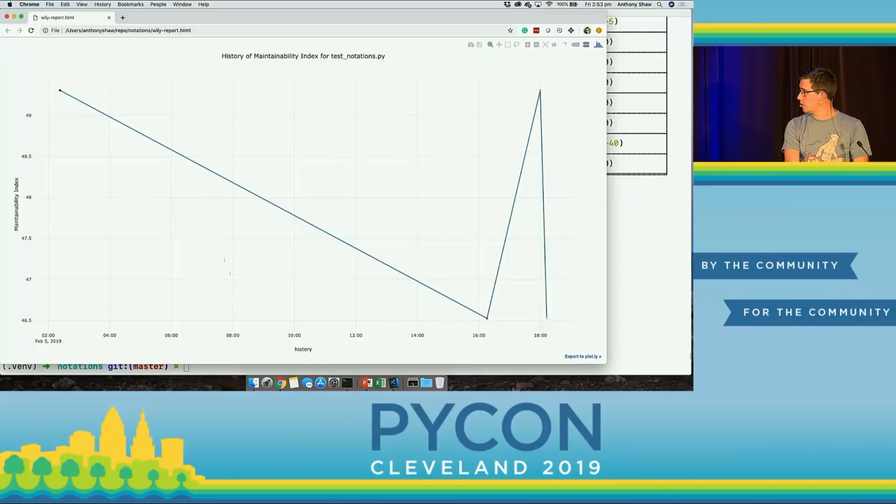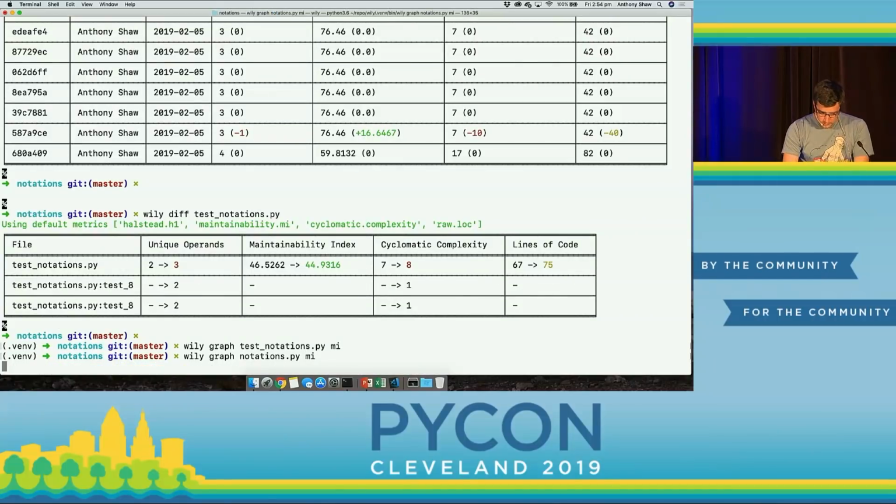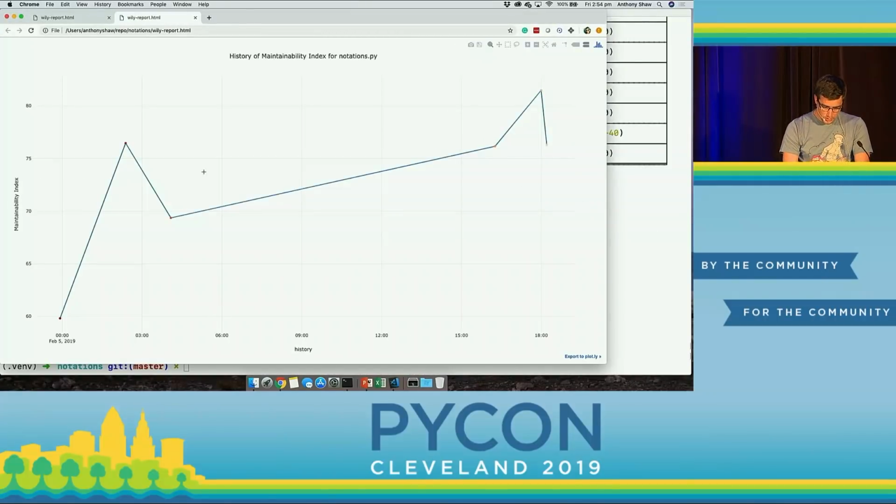And each point on the graph will actually be the Git revision and the reasons why, and also the author of the Git commit. So this is a small toy demo, but for a big application, you can use this. Let me try it for another one. So I can see how the maintainability index of my code has changed with each Git commit.